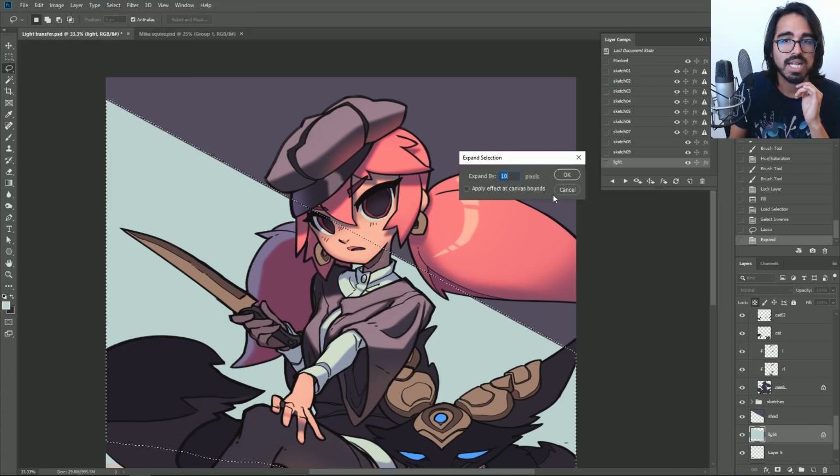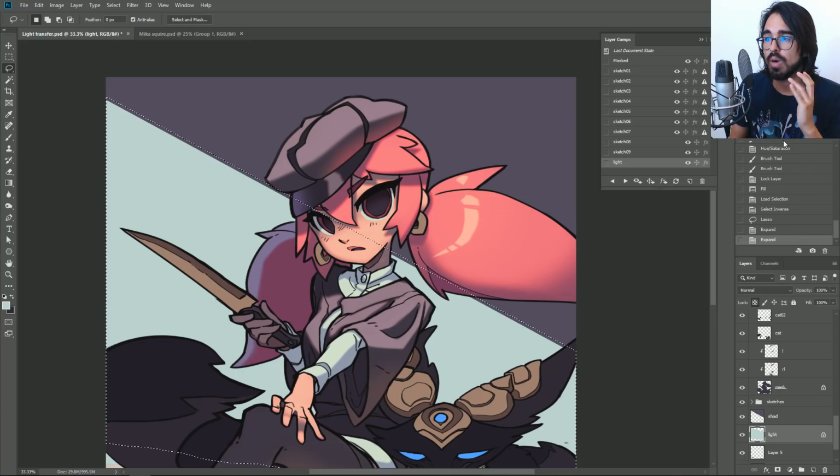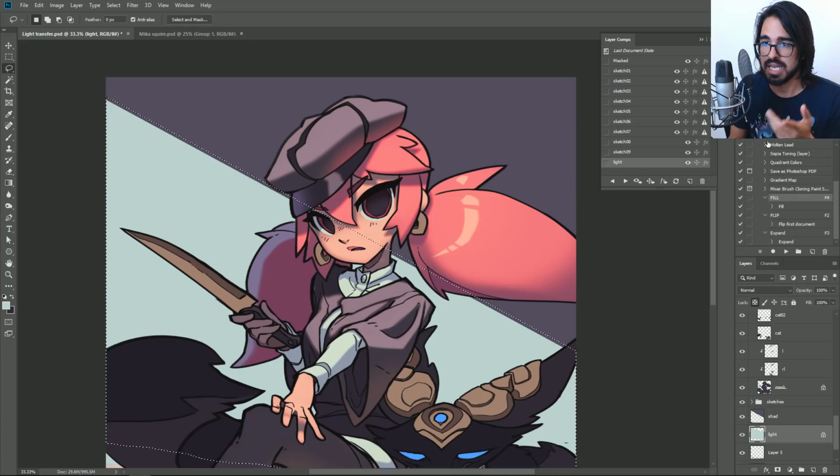And by the way, if you would like to do this quicker, you can set up a hotkey in your Actions tab, which is exactly what I've done. You can see here, expand. I've set it to F3, okay? And the way that you do that, actually, I might as well just show you. This is a live tutorial.